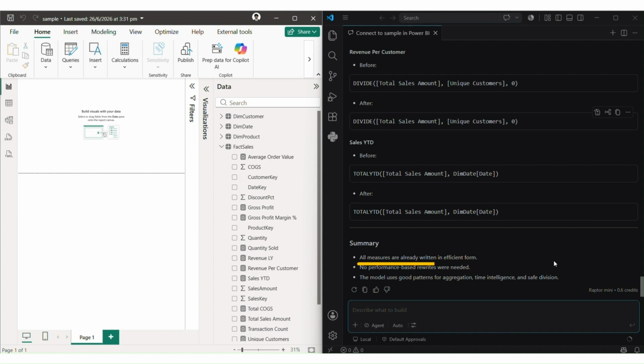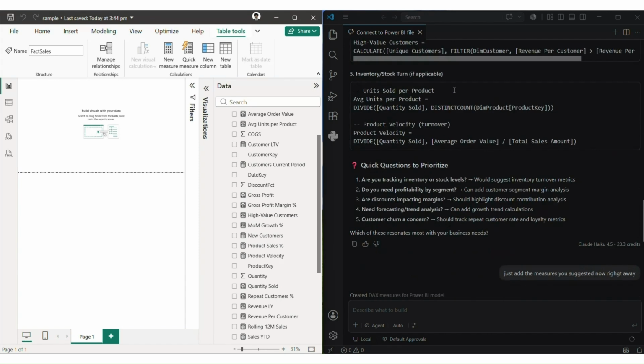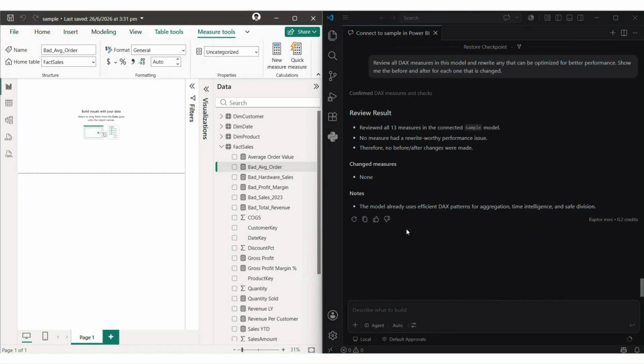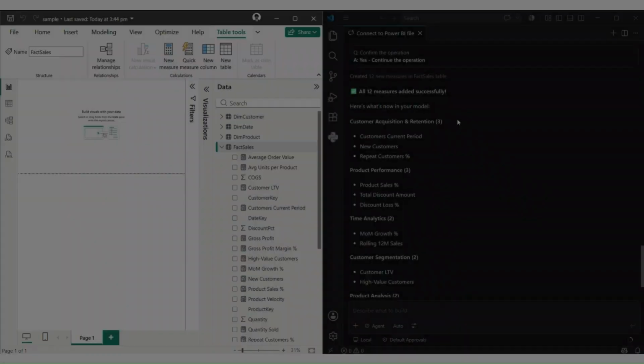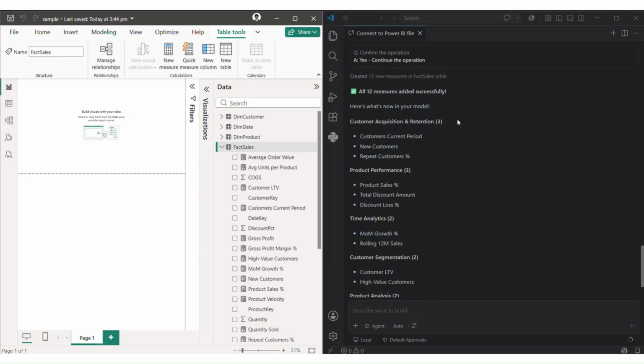The MCP says all the measures are optimized, so I'll ask the MCP to add new measures that can improve our model. So now I prompt like, is there any DAX that we can implement in the data model that would be helpful for our business scenario? Now the MCP suggested several new DAX measures and automatically added them in our data model. No copy-pasting, no manual writing.